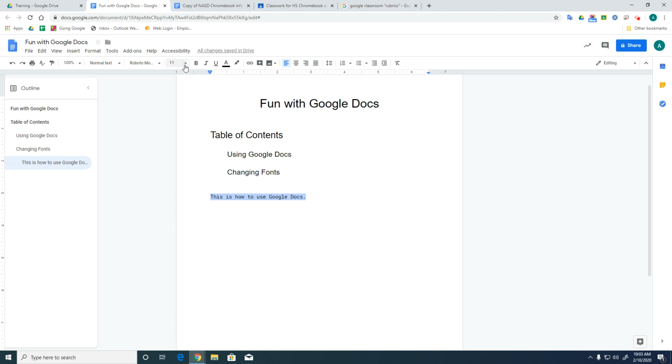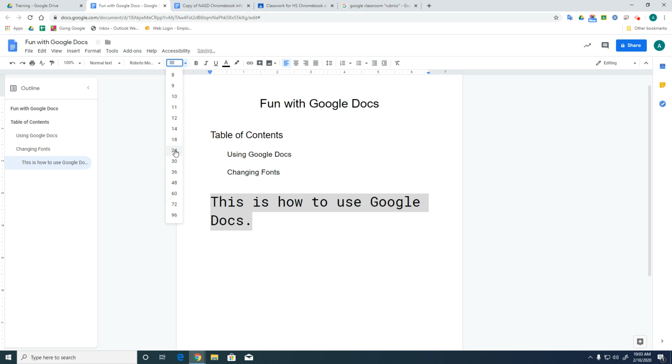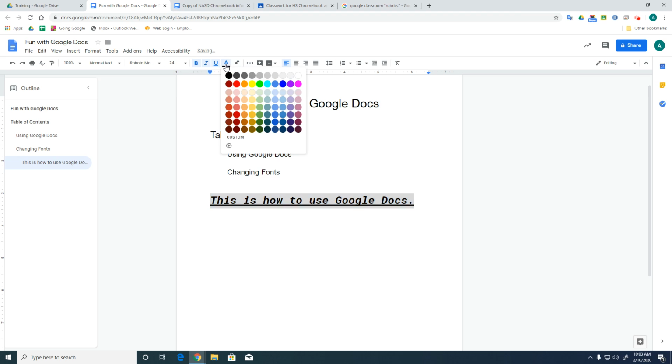You can change the size right here. Let's change it to 30 so you can see it. Let's keep it all in one line, 24 here. We can bold, italicize, underline, change the text color. We can highlight the background of the text.